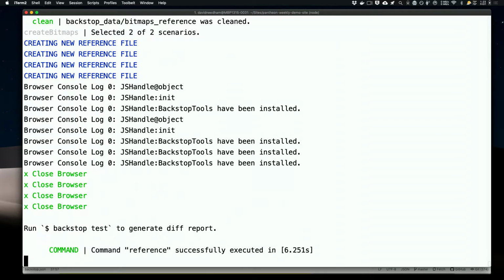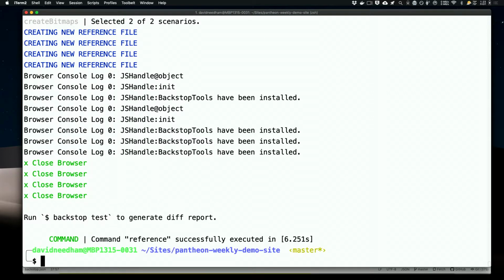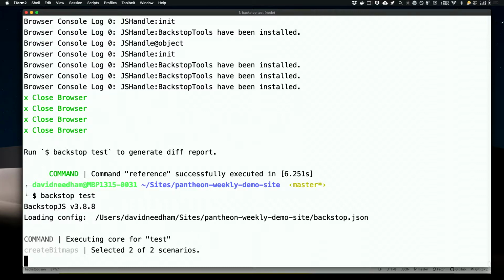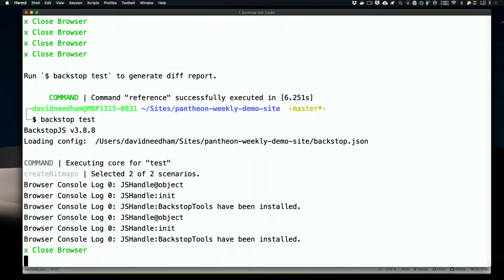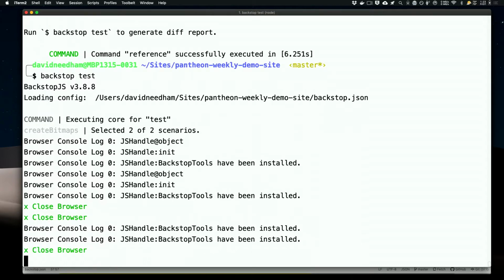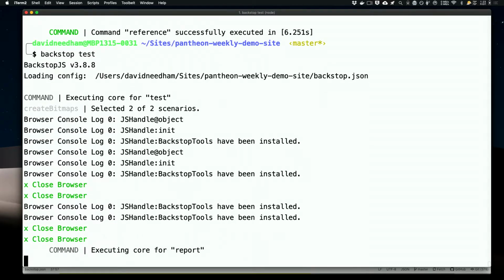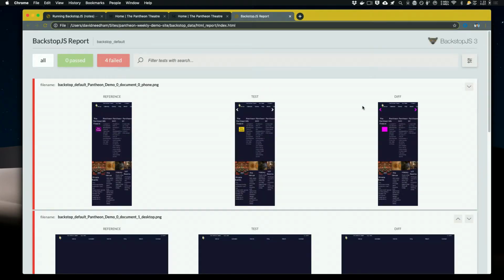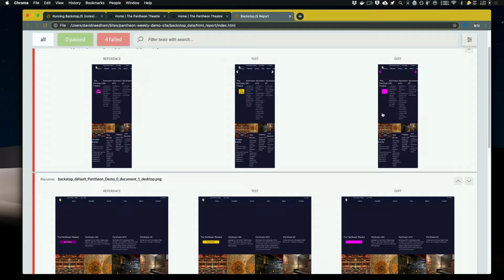Taking a little bit longer now because we do have to do 2 sets of screenshots instead of just, or I guess 2 sets of 2 screenshots instead of just a total of 2. Now we'll do test. Generated our report. And now we can see, oh, there's still some weird inconsistency with the slideshow. As you can see, the little arrows have been targeted for some reason.